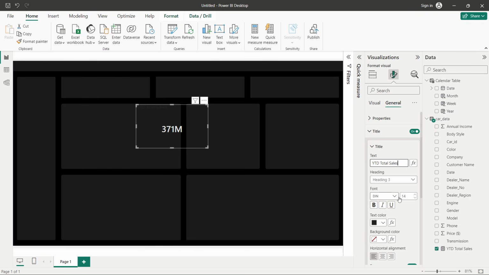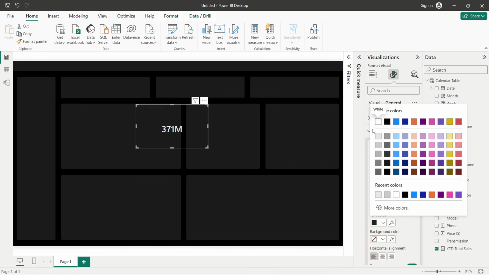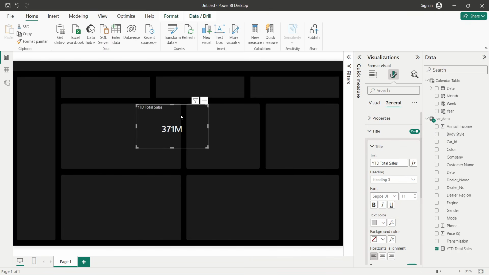For the font I will choose Segoe UI, size 11, and I will choose the color as this. So this is year to date total sales, and horizontal alignment we will choose the same. I will align it properly, take it and place it over here.